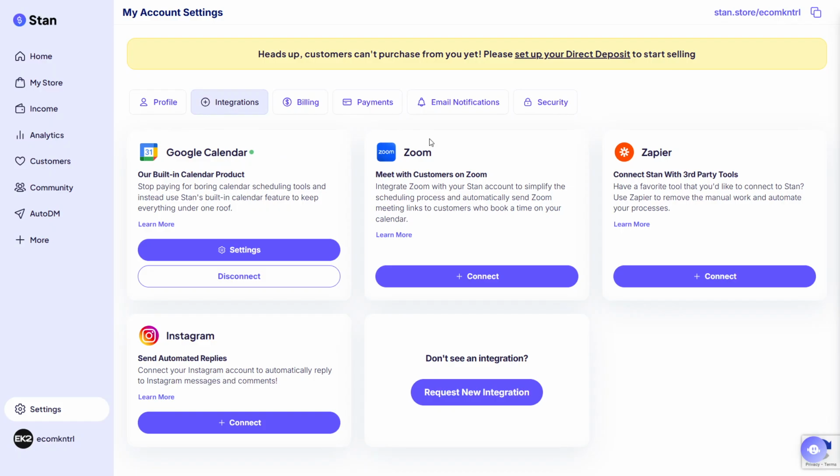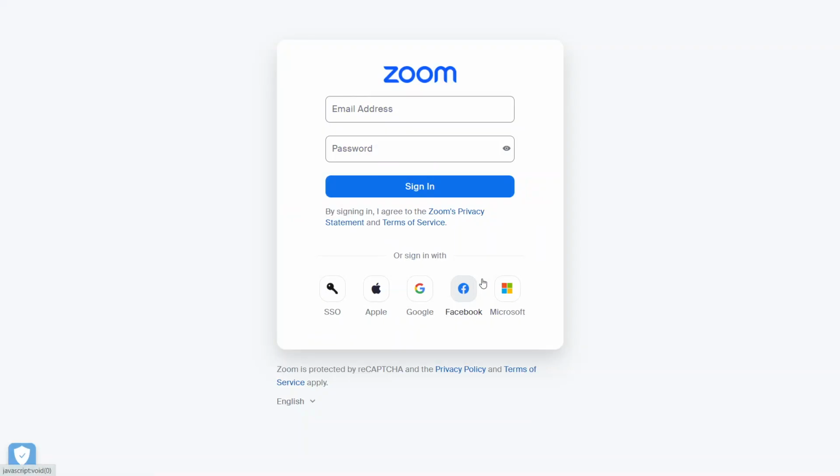On the Integrations page, scroll until you find the Zoom card. It should clearly say Zoom, and at the bottom of that card, you'll see a button that says Connect. Click on the Connect button. This tells Stan Store that you want to link your Zoom account. The page will now reload and take you to a Zoom sign-in screen.